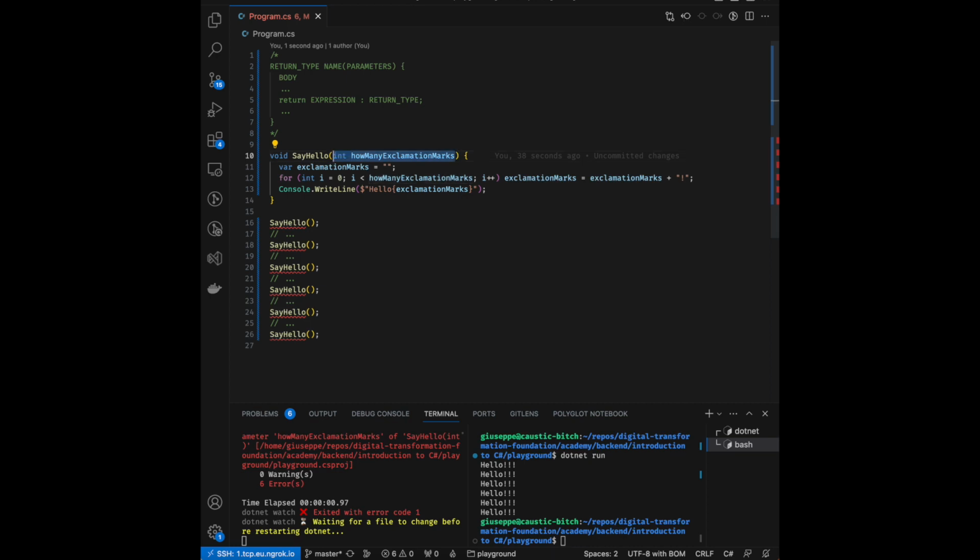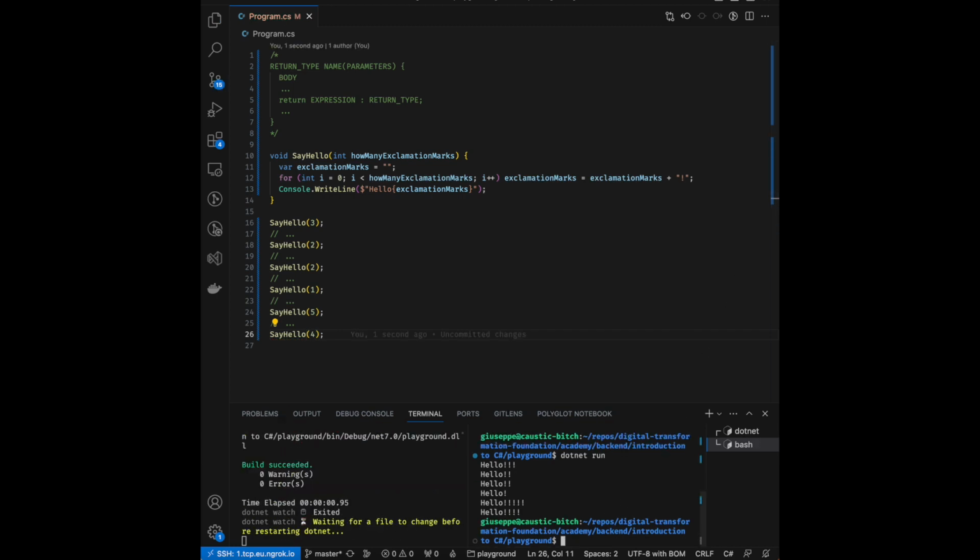So now there's this parameter, how many exclamation marks, and it needs to be provided. So in the first case, I will have 3 exclamation marks, 2, 2, 1, 5, and 4. Okay, now the compiler is happy. And, well, the thing also works, which is nice. Let's take a look at what's happening here.